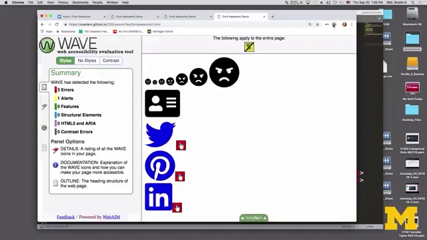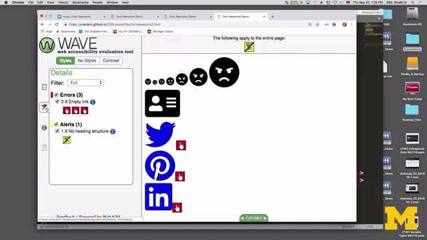And WAVE is going to go through and give me 3 errors. Not just any 3 errors, but 3 very important errors. And that is simply that, hey, you have 3 links and they don't actually have any text. Someone who's using a screen reader would have no idea where this link is supposed to go. It doesn't know that this is Twitter or Pinterest or LinkedIn. But I have a really simple, quick fix for that.